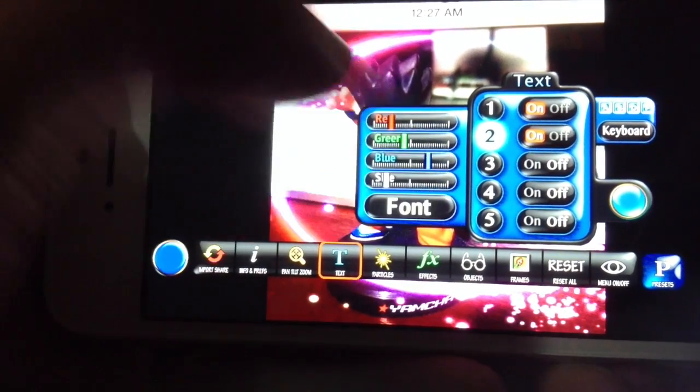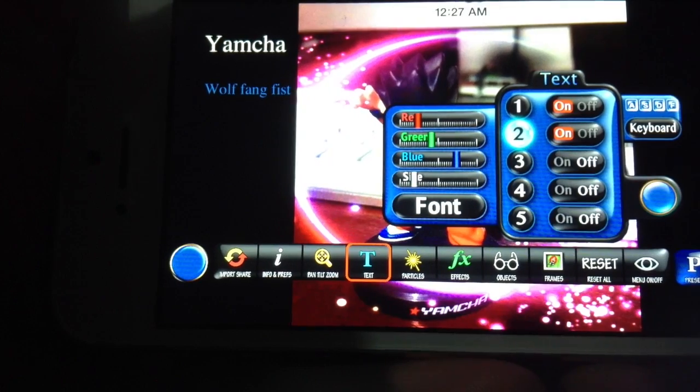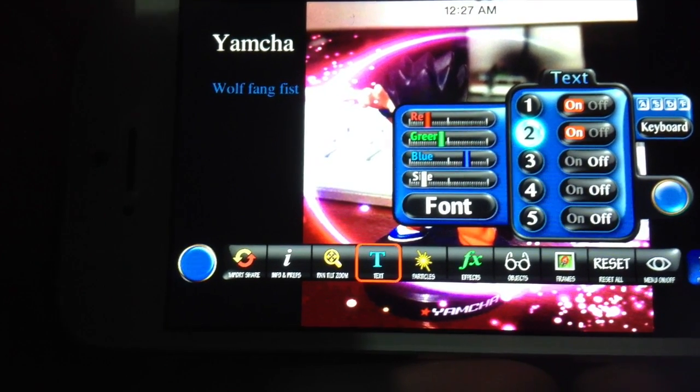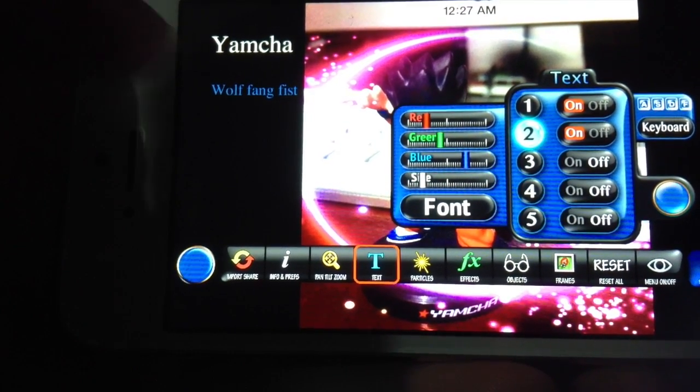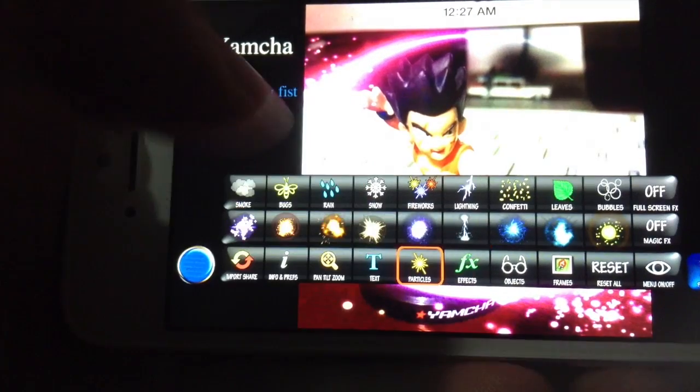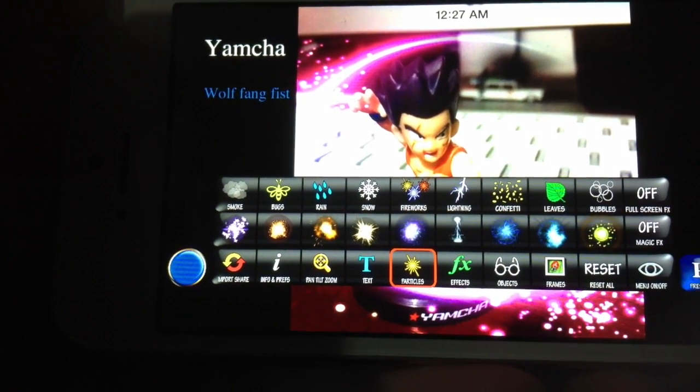Alright. There. Okay. Let's say you're done. That's it. You don't want any more text. So all you have to do is click on another option. Okay, let's go into the particles.